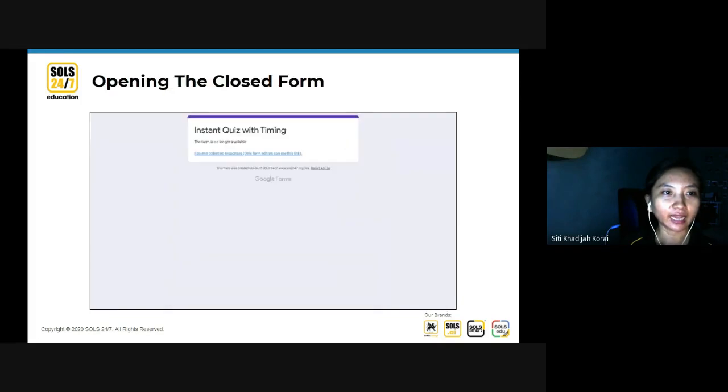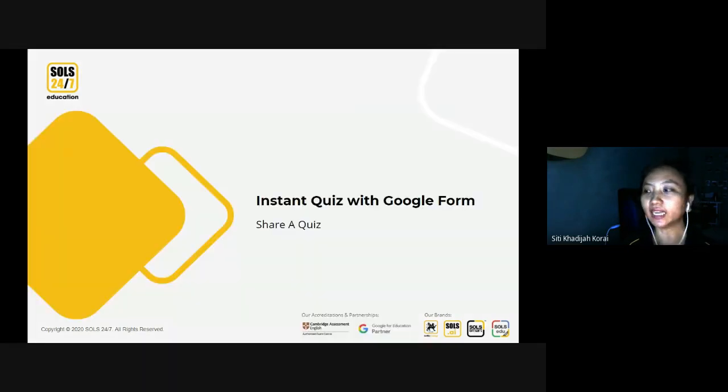Okay, next up, since there's no question, like I told you, there are two ways of sharing your form. One is to share it with the participant, the respondent that you want to fill up the form, and the other is to share the form with another colleague, so that colleague can edit the questions. So there are two ways of sharing.